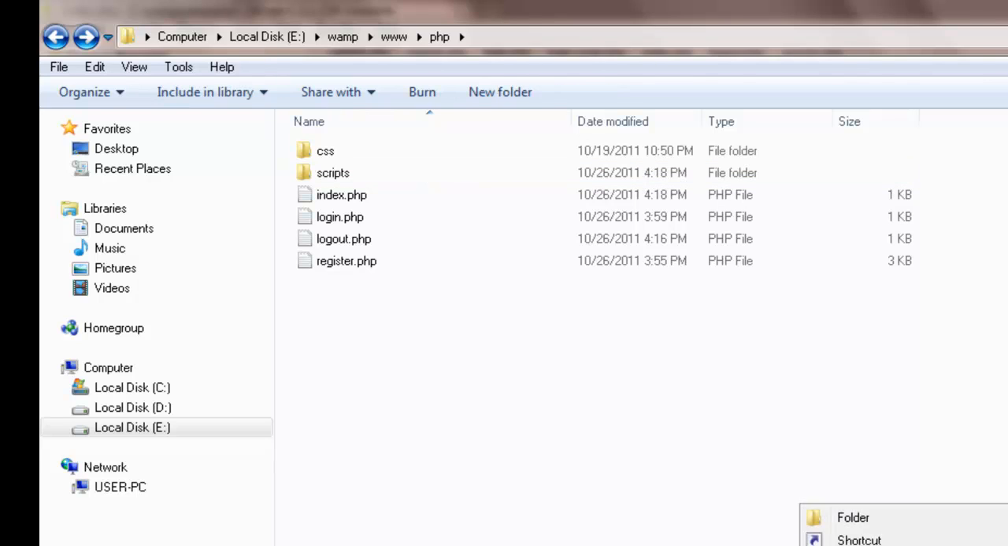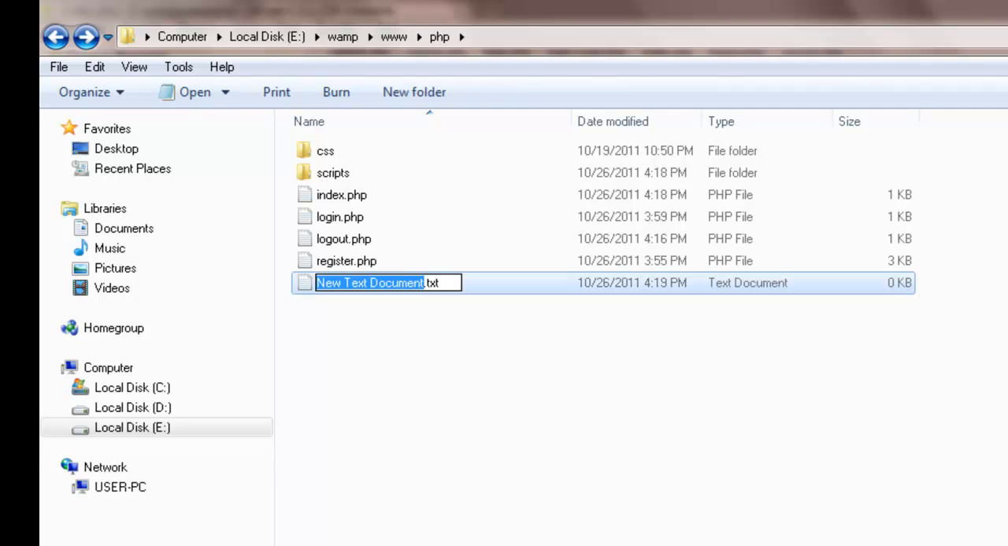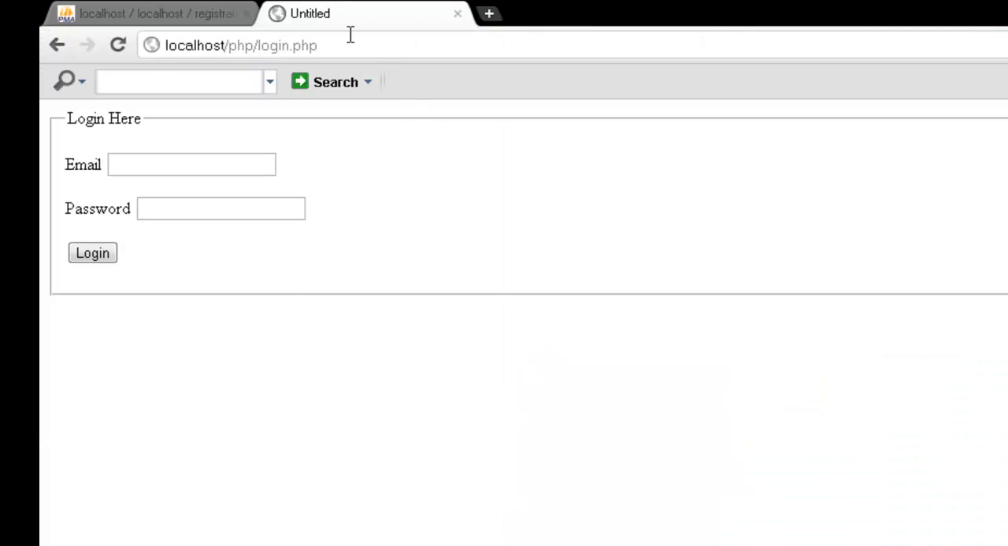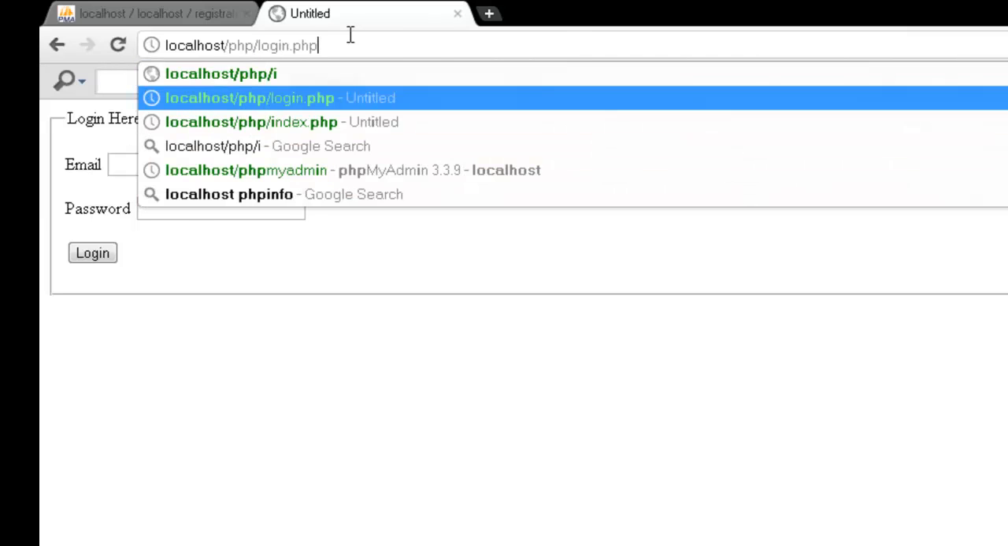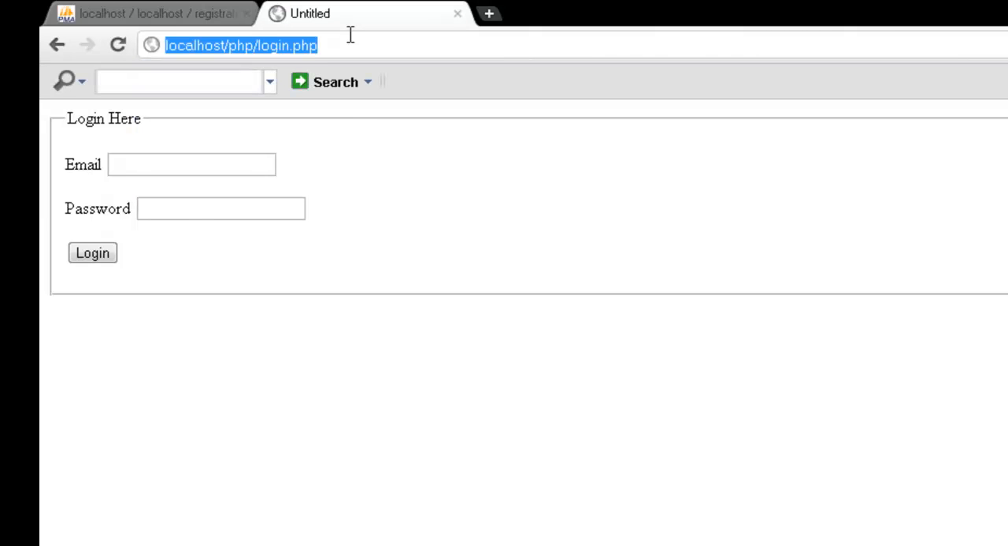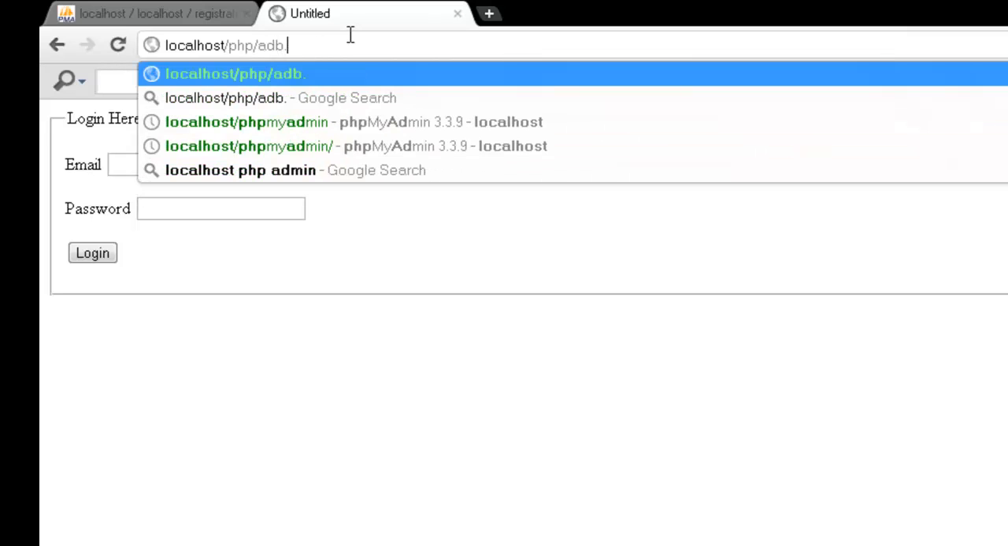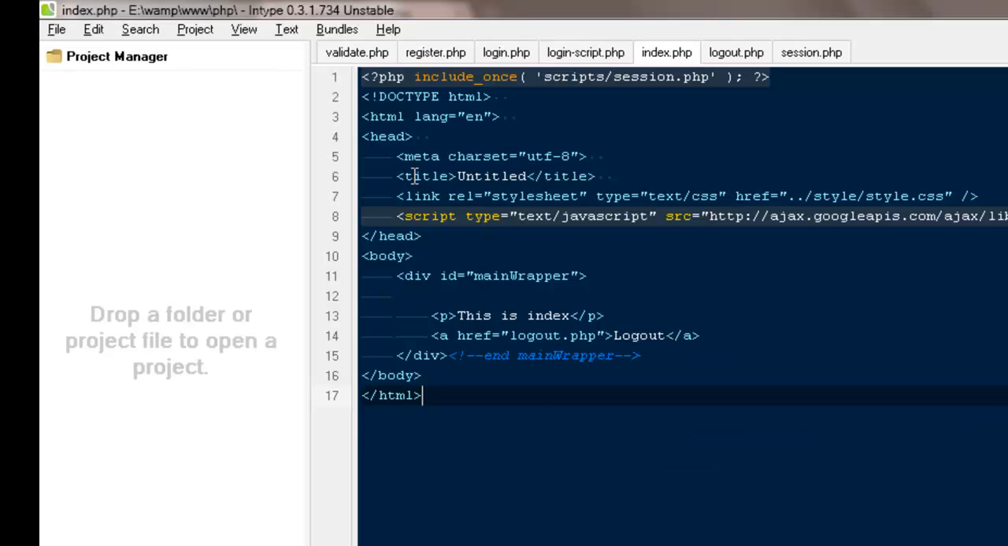I'm gonna create a new file. Let it be abc.php, adb, whatever. Okay, now first let me access index.php. I'm not able to do it because we have our session file included there. Now let me access the adb.php page. I'm able to access it, though I'm not logged in.